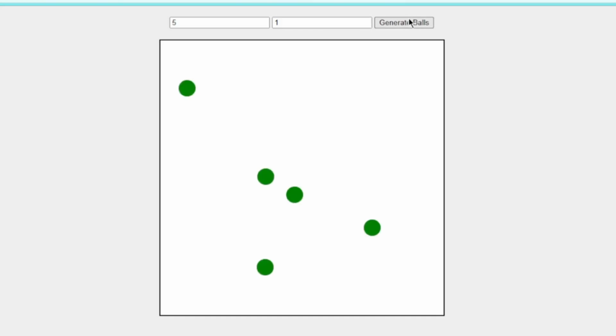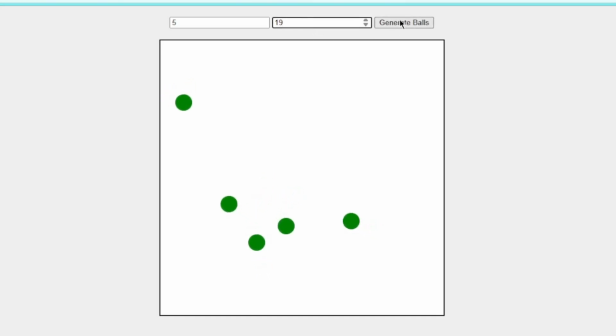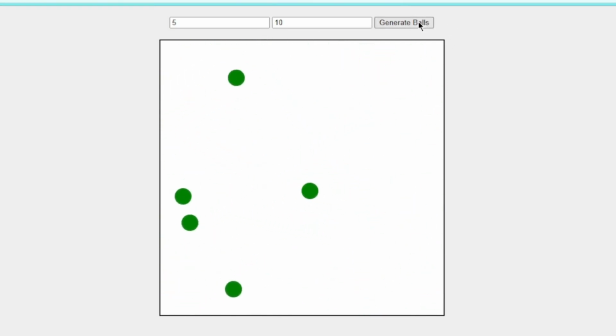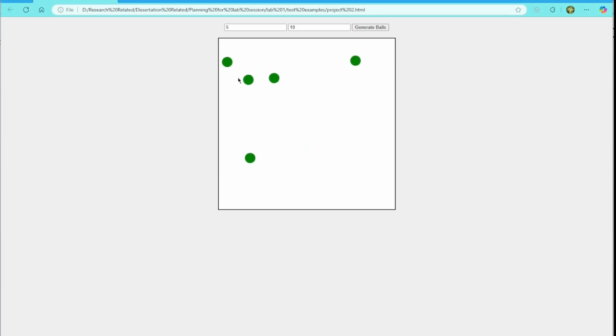So it's very slow. What if we make it 50? So it's very fast. Oh, so let's make it 10. As you can see, we can generate these kinds of things. So as you can see, we can change different aspects.